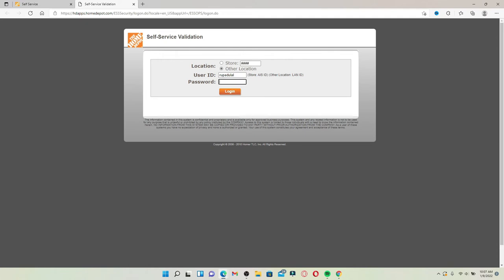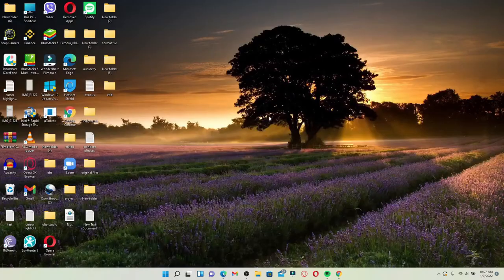Now, head over to the next field and type in your password correctly. You can double check your password by clicking on the little eye icon at the right corner. Finally, after you are done and you are ready to log into your self-service portal, click on the login button. That is how you can easily log into your THDHR ESS portal right away using your computer.